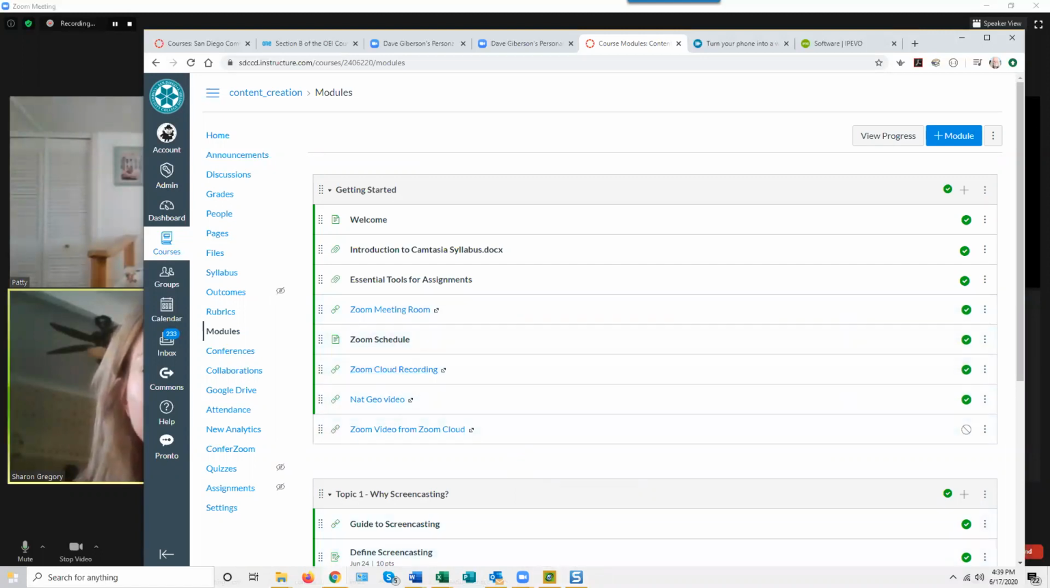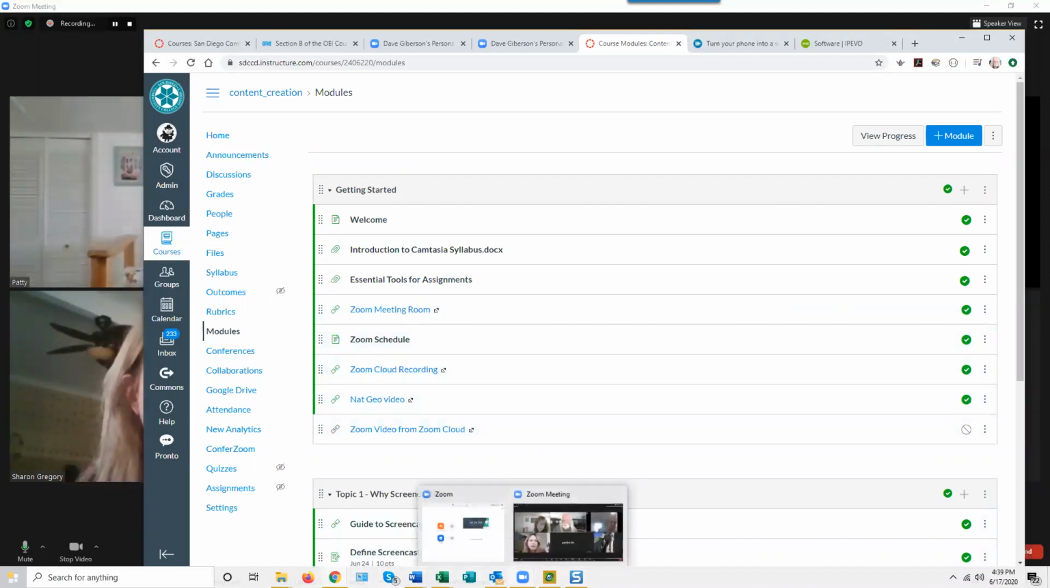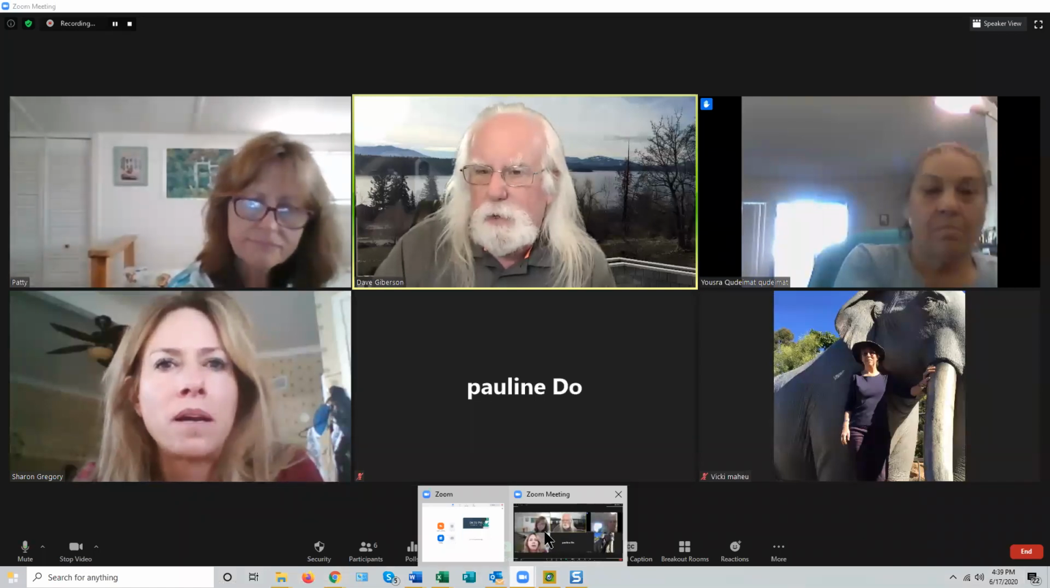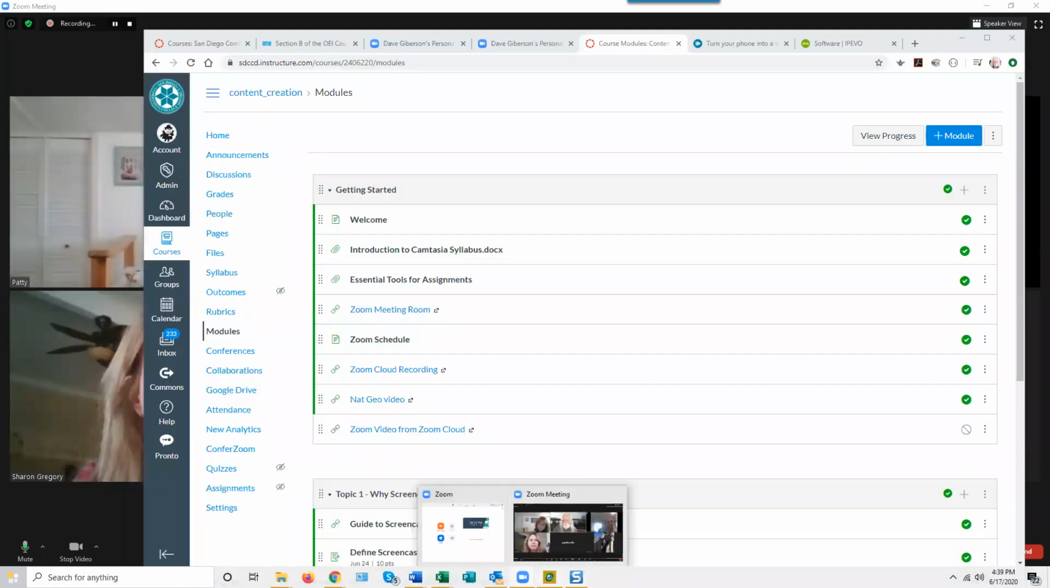Right. If you look at the bottom of your screen, your taskbar, you should see a little Zoom icon. It's a little camera in a blue square. If you click on that, you should see my screen share in a little window. If you click on that, it should pop back up for you. Okay, found it. Good, good.